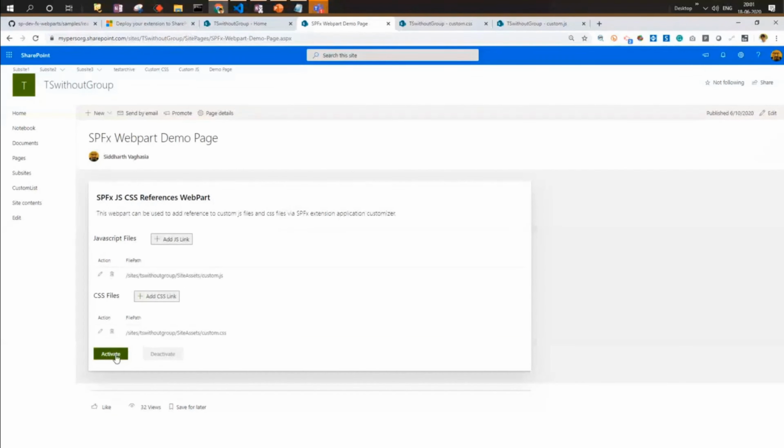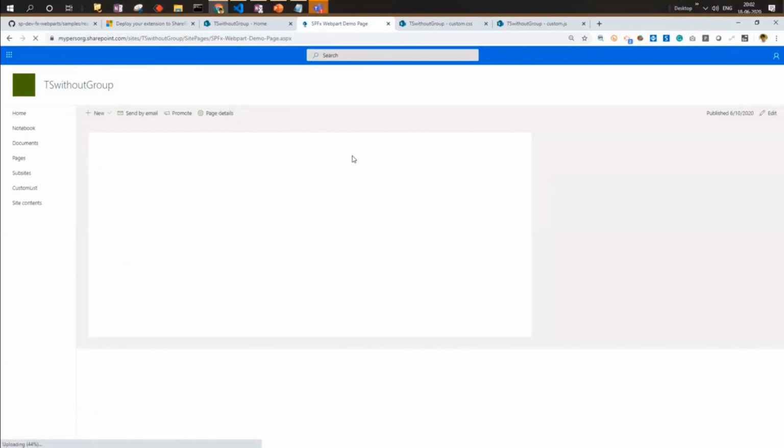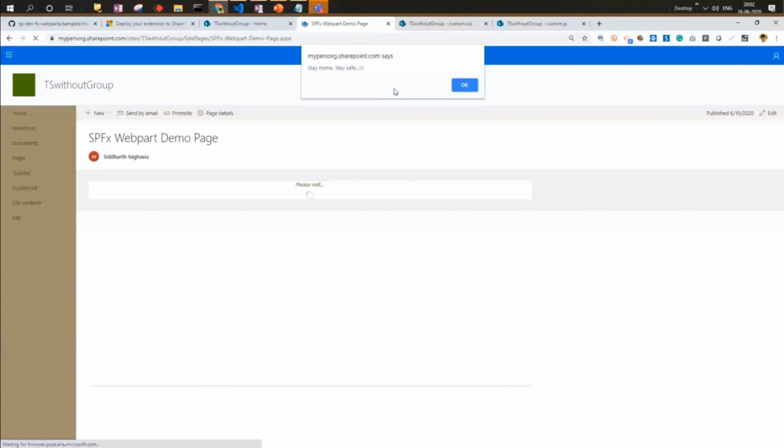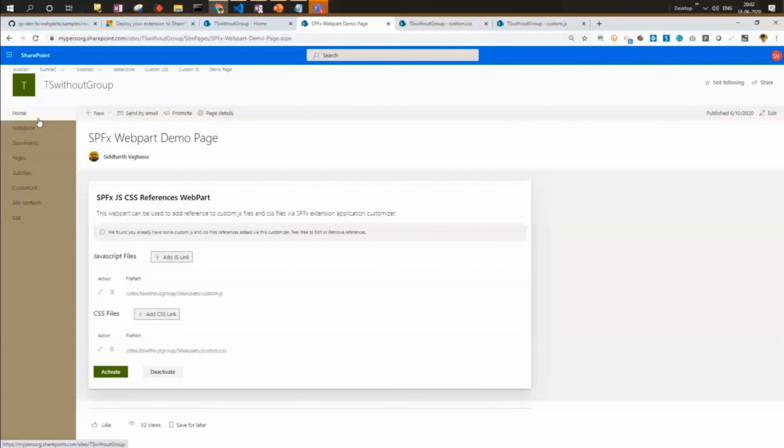Once I have done this, I'll just activate it, and it will activate the application customizer. And if I now refresh the page, the JavaScript file and the CSS file customization which I have done would be activated. So if you see, I can see the alert box which was there in the custom JS file, and the color of my left navigation has changed, right?